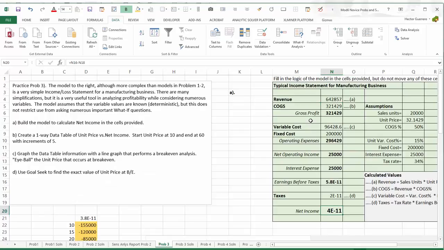All right. I believe that's all the problems that we have. That found us the exact break-even point. That's the end of problem 3 in module 6, where we are building models and analyzing them.